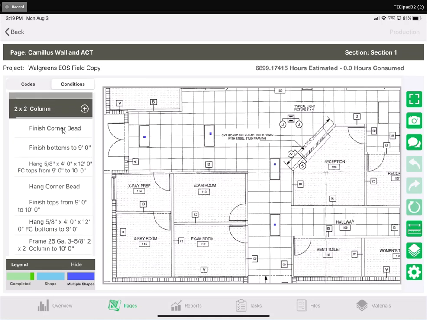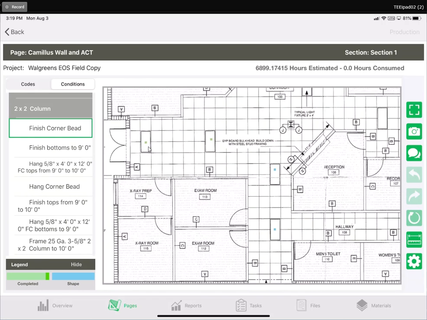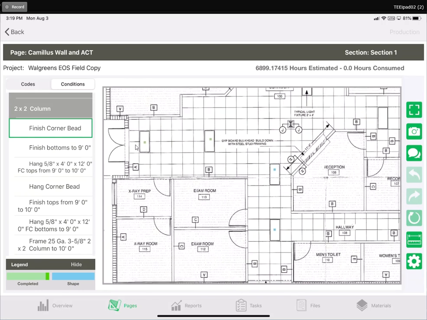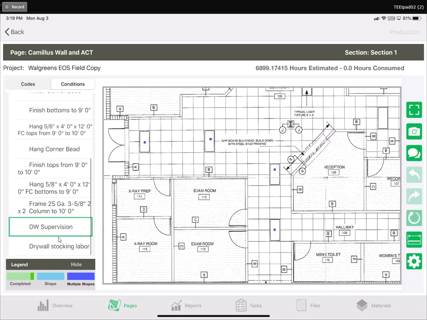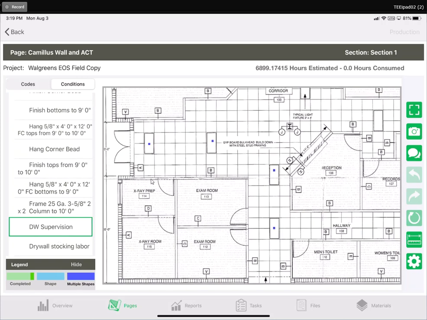So for the finishing, we see that the shapes are marked green, meaning our finishing for these columns is complete. But if we scroll down to supervision and look at the shapes, we see no green shading. And so this is just showing that the application allows you to filter by labor item and see the completion for individual labor items as well.